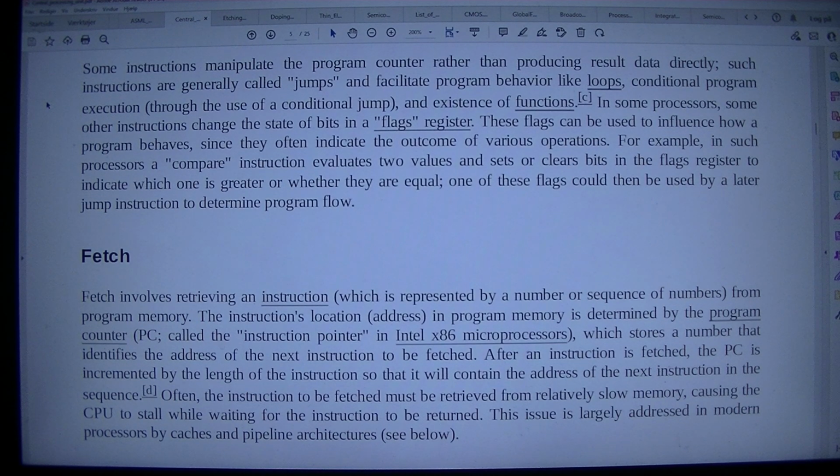These flags can be used to influence how a program behaves, since they often indicate the outcome of various operations. For example, in such processors, a compare instruction evaluates two values and sets or clears bits in the flags register to indicate which one is greater or whether they are equal. One of these flags could then be used by a later jump instruction to determine program flow.